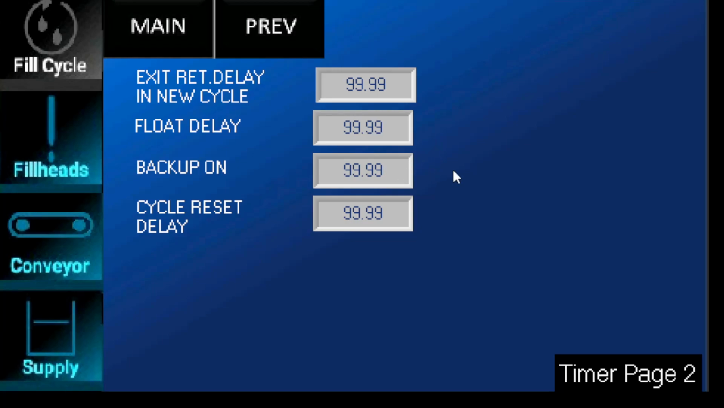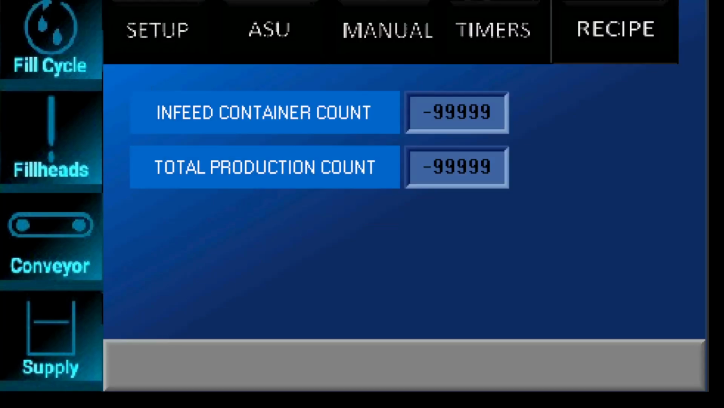Backup on is for your backup sensor. If you have this set very, very low, it'll see a bottle going past and it'll pause the fill cycle. So essentially you want this to be met for 2 to 3 seconds or something like that, so that a bottle will sit in front of the sensor for this amount of time before it'll cause the filler to pause. So we'll go back into the main screen.